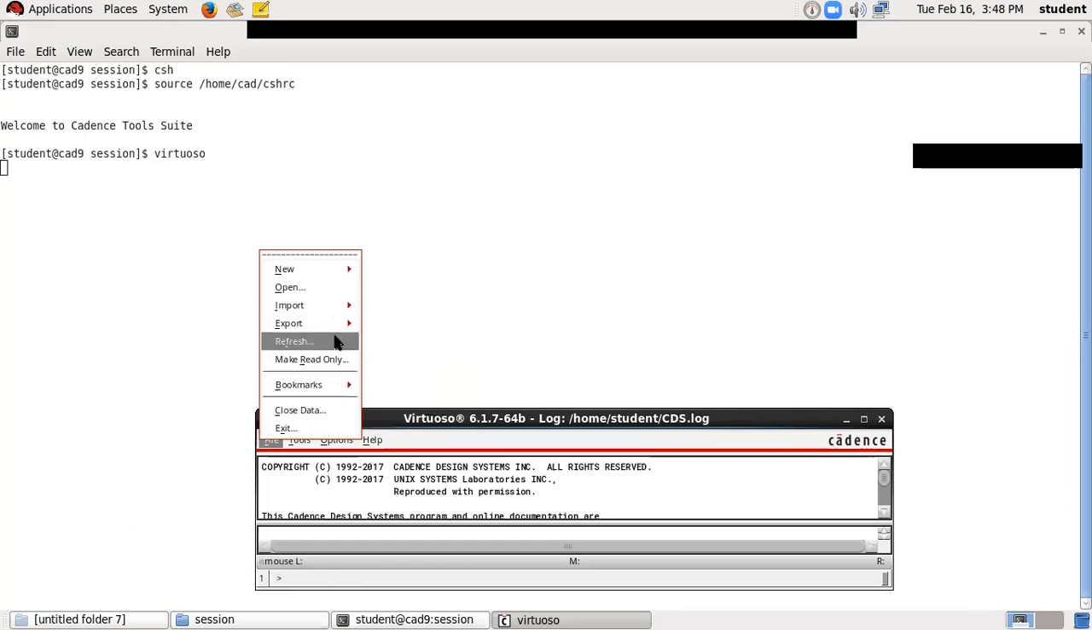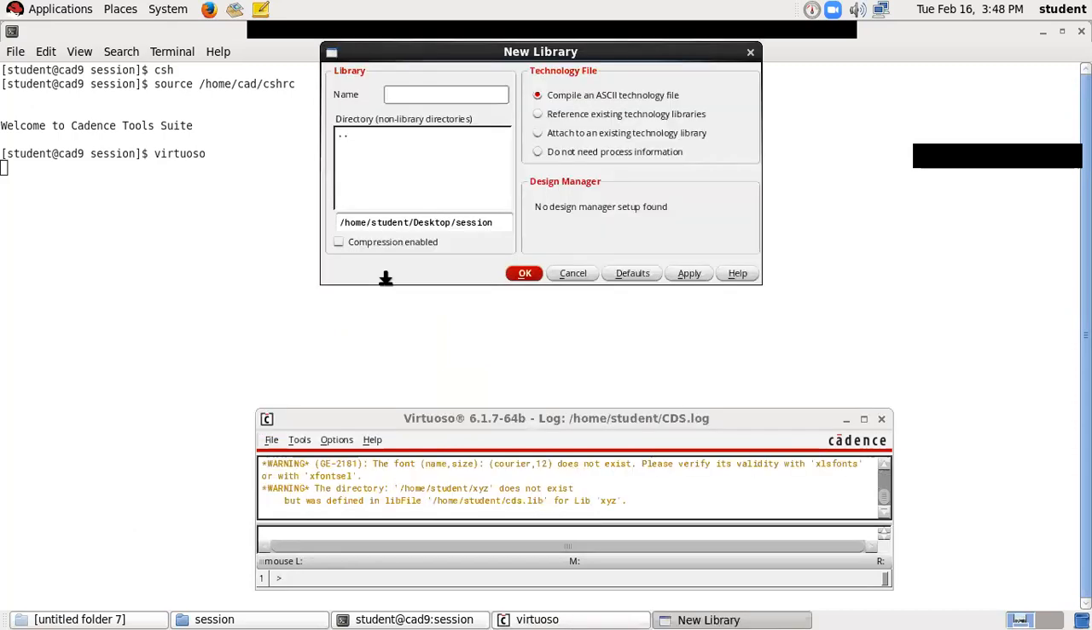Let me open a new library for my design. I will simply select new library. Whatever I am doing on this computer, I will be storing it in my own library. Let me call that library test one, or my library one.